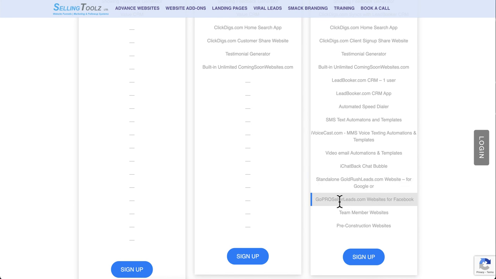Now, you also see here the GoPro Seller Leads level, or website. The GoPro Seller Leads website is a website that when a person types in their address, a picture of their house pops up, perfect for pulling people that are looking at selling, and that again synchronizes with your advanced website and your lead booker CRM.